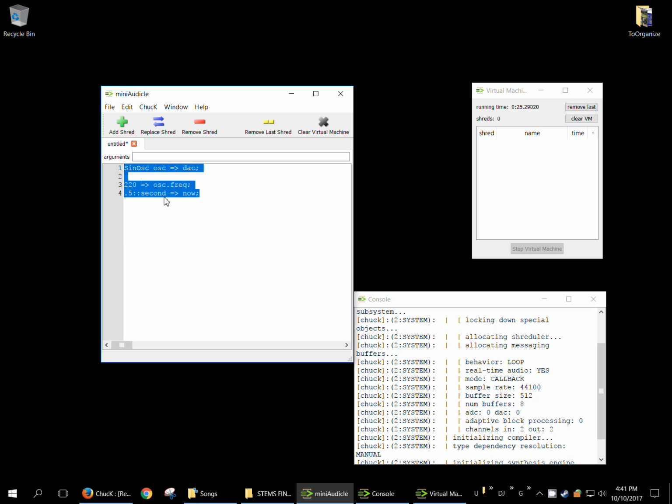So now that we have that running, if we hit add shred, that will put this source code into the virtual machine. And I'm not sure why they're called shreds. I imagine maybe it's a sound thread or something like that. If we hit replace shred, it'll actually replace the source code. So let's say we have 220 and we wanted to change it to 440. We would just type 440 and then replace it. And remove shred is just to stop it, to remove it from our little queue here.